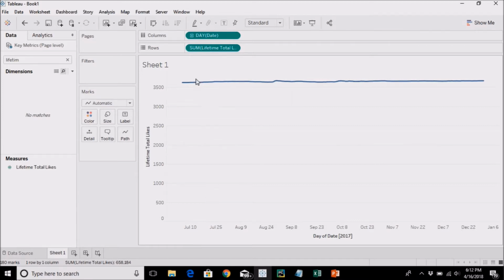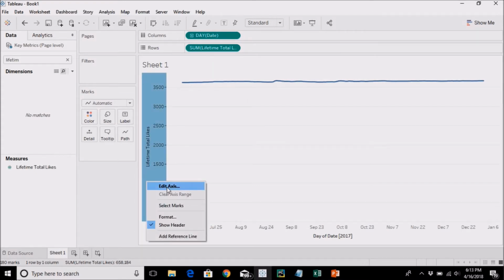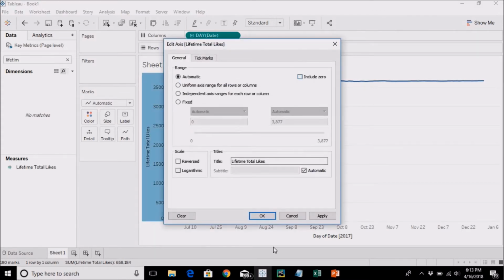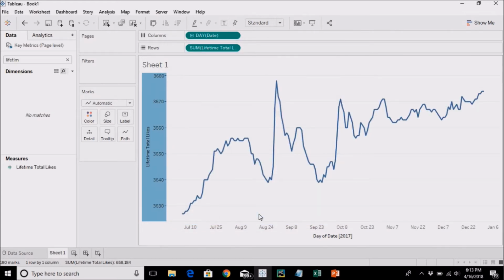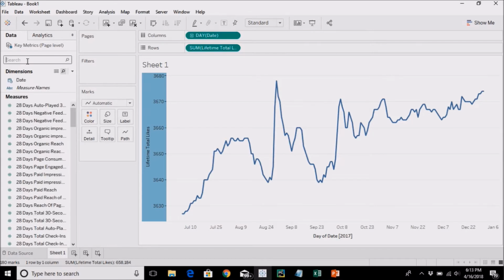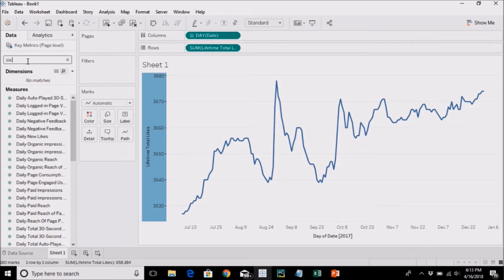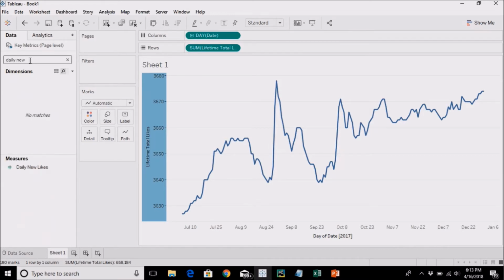But as you see over here, the likes have been constant and we cannot see any such trend. What we can do is click on Edit Axis and exclude the 0. So this is much better than what we were seeing before, because we can see the trend over here. Another thing I can include is the daily new likes. So we just write daily new likes in the field.